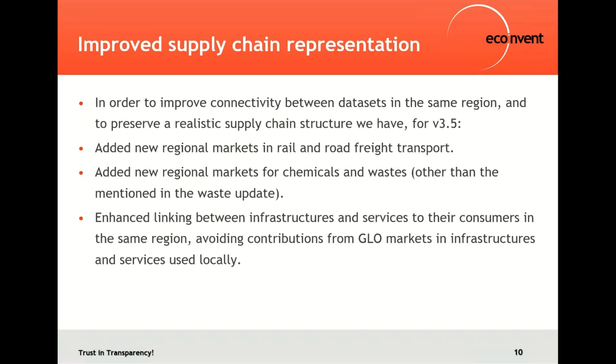enhanced the linking between infrastructure and services and their consumers in the same region. So the idea here is that infrastructure and services produced in one region should be consumed by activities in the same region, avoiding contributions from global markets in that case.